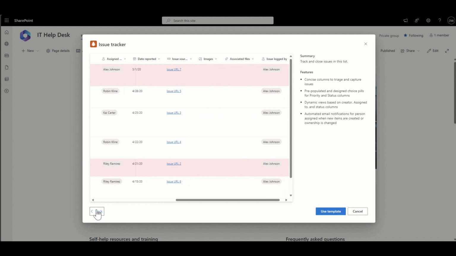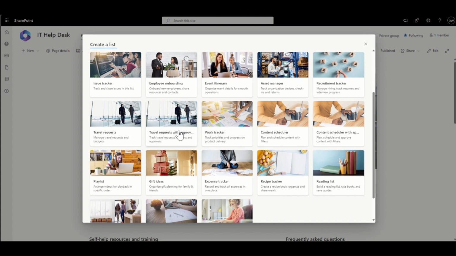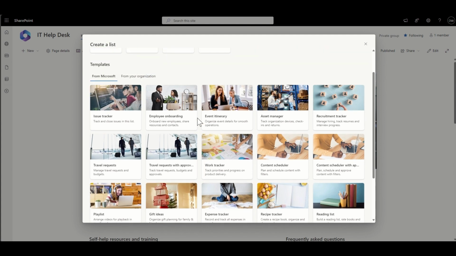But you can see here it's giving me a good idea of the types of things that I could achieve with a SharePoint list. It's also worth going through some of the other templates as well, because there's some fantastic use cases here that you might not have considered. Things like employee onboarding, asset managers, work trackers, things like that to give you an idea of what you could be building SharePoint lists for.